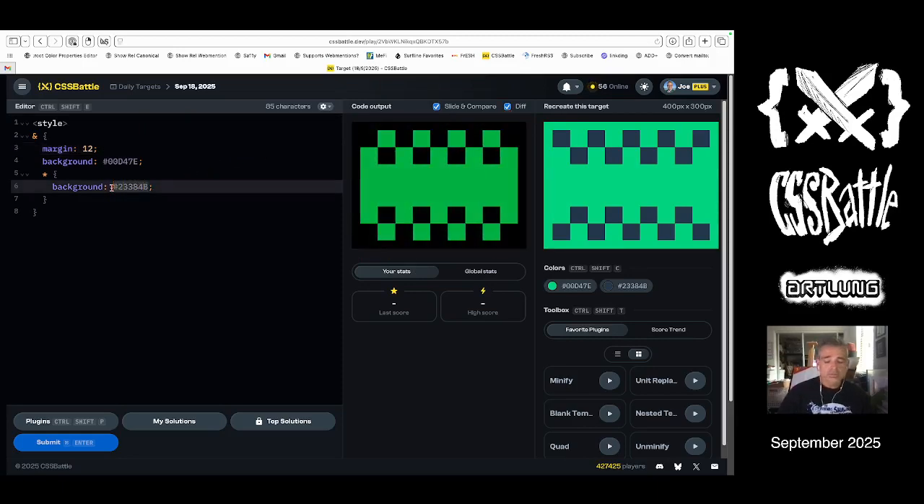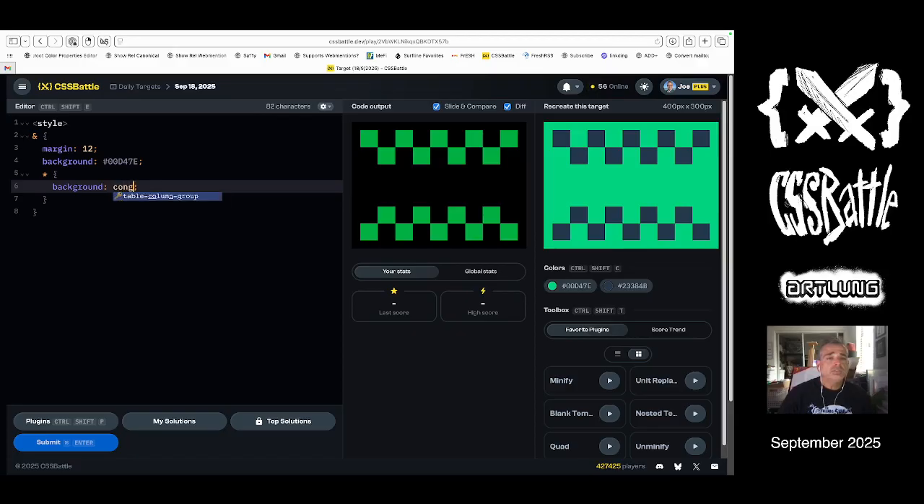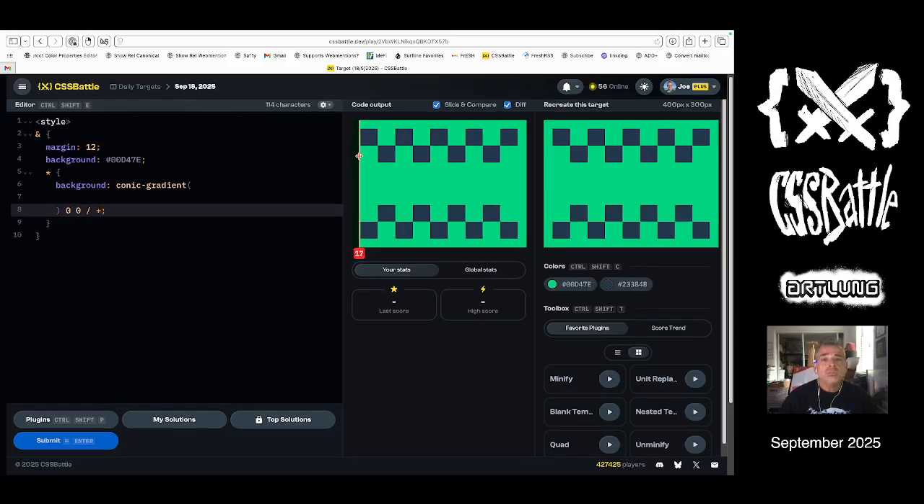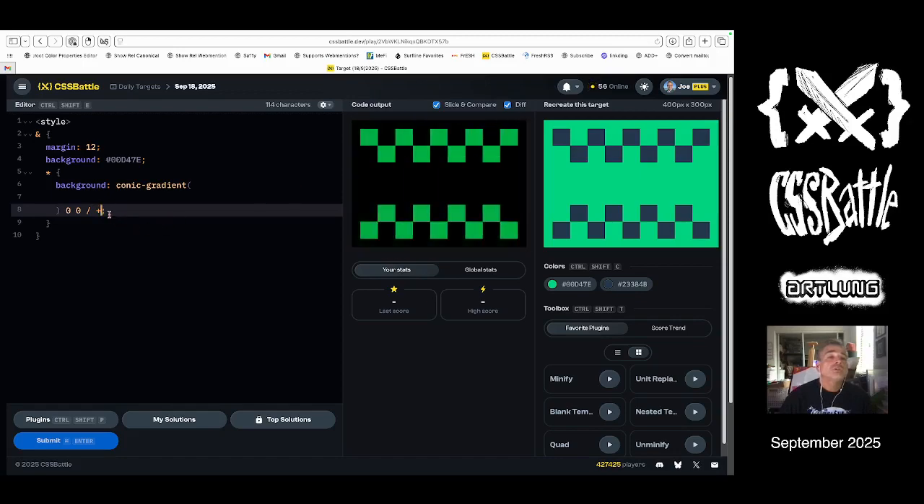So the conic gradient looks like this. And we just happen to know that it's in the top corner. And we also happen to know it's a checkerboard, which means that all the checks are equal sized. So if I do some width, and actually I can use the measurement tool here and say that it starts at 20 and it goes to 100. So it's 80 by 80. 80 pixels, 80 pixels. And I'm going to add a no-repeat just for giggles.